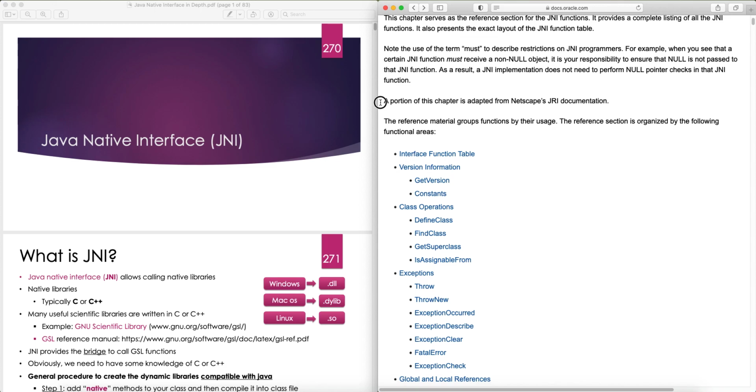So a portion of this chapter is adapted from Netscape's JRI implementation, the Java Runtime Interface. And we said that if you open up the jni.h header file, you see that at the beginning it has a comment that the JNI interface that the JVM or the JDK provides is an extension of the original Netscape's native interface.